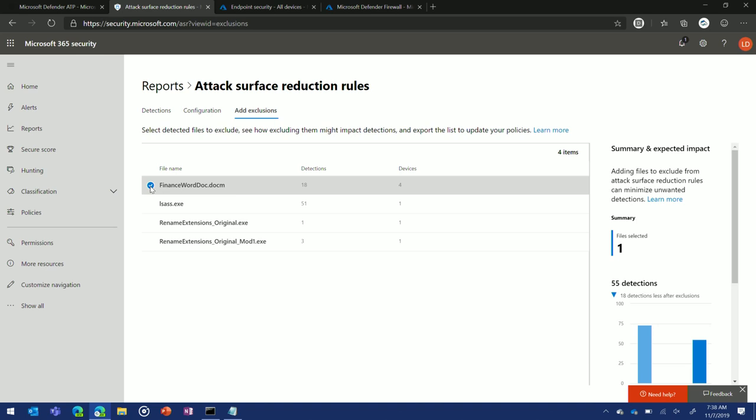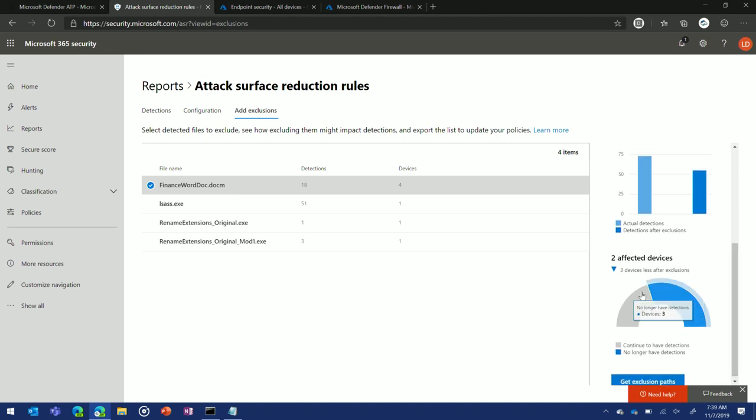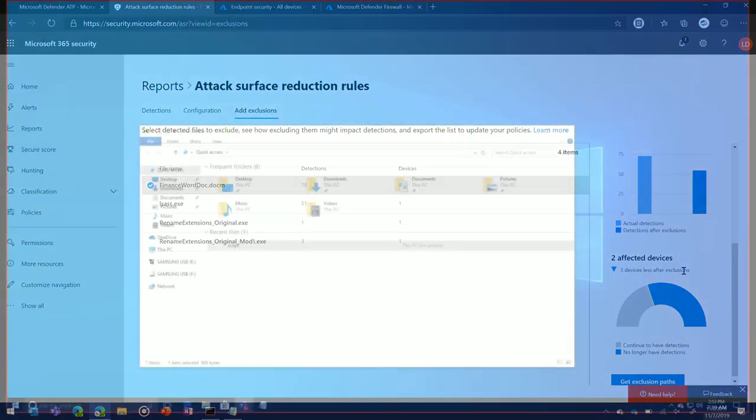Previously you might have had a large number of detections, but once you exclude it, the number of detections should go down. Then you can decide whether it's acceptable to roll this out in your organization as a rule or not, and this impact simulator shows you that. Here it shows succinctly that there were 18 fewer detections and 3 fewer devices that would be detected after this file was excluded. Now you can export this and deploy it using the Microsoft Endpoint Manager that we've been showing you previously. I'm going to continue on with demos. I'm going to switch over to video.